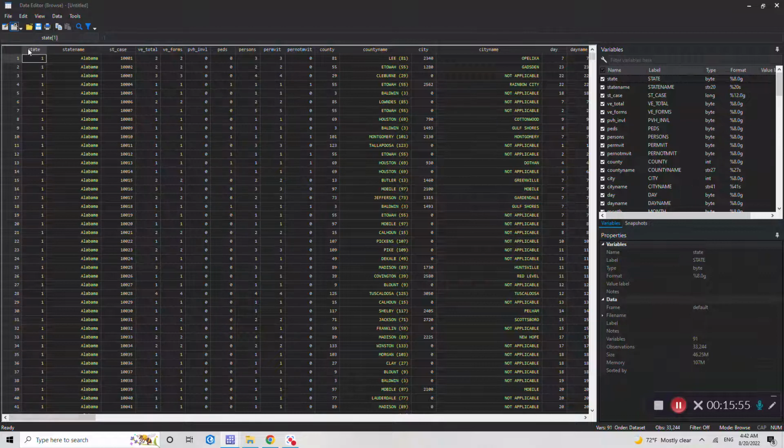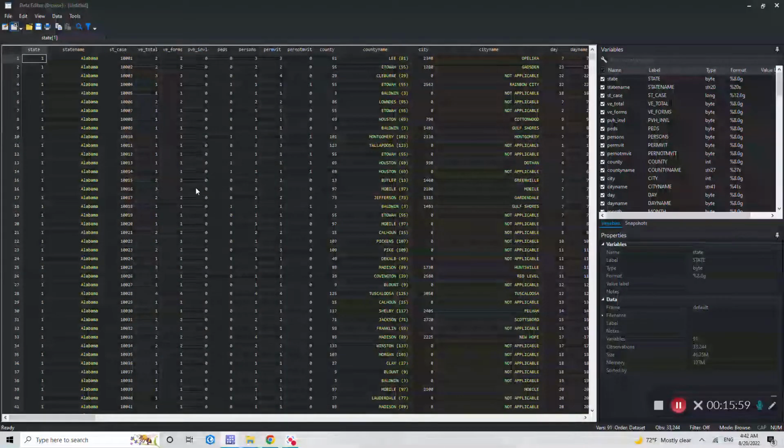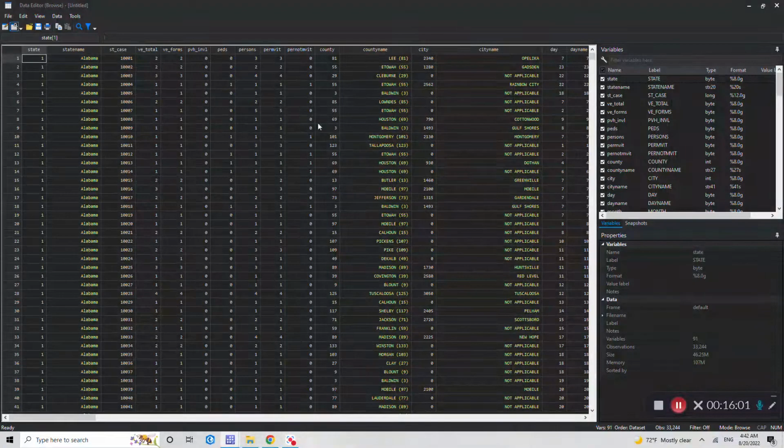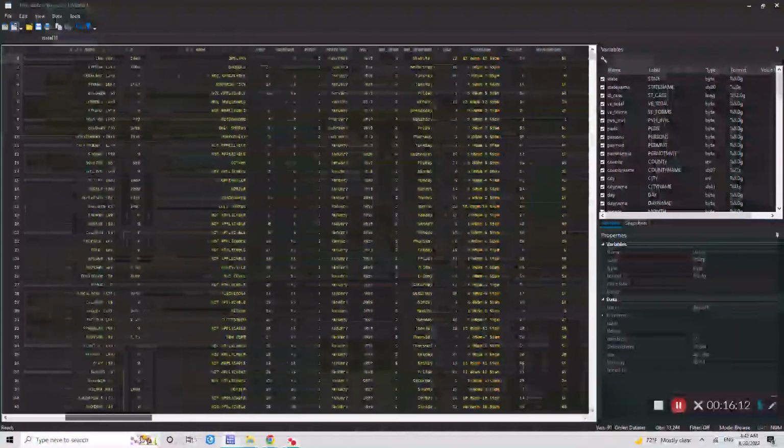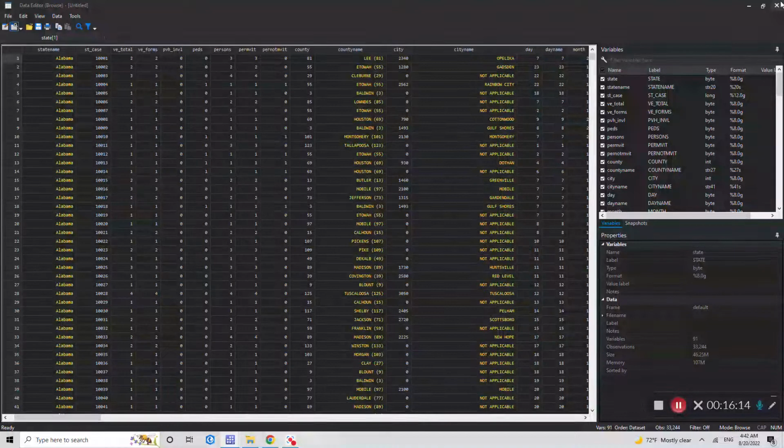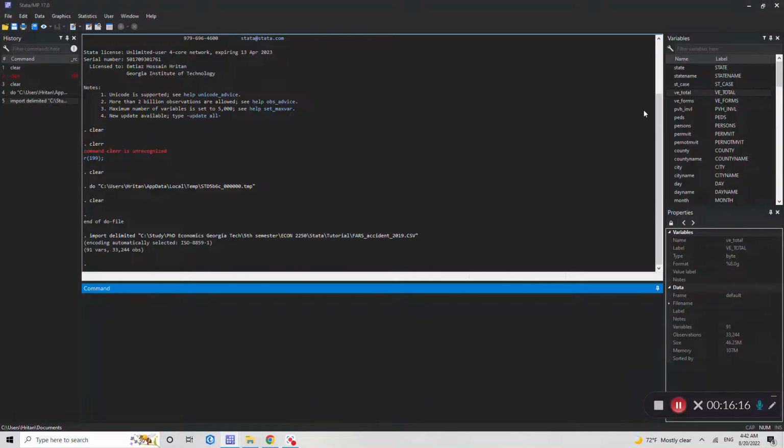So we have state name, then ST case. This is the data for the accident file: how many accidents happen in different states and different counties on a daily basis. So you can see all the file here. Okay, this is the graphical user interface way.